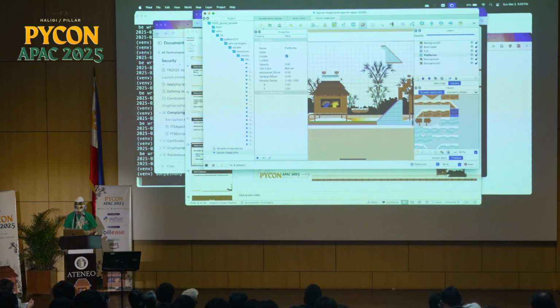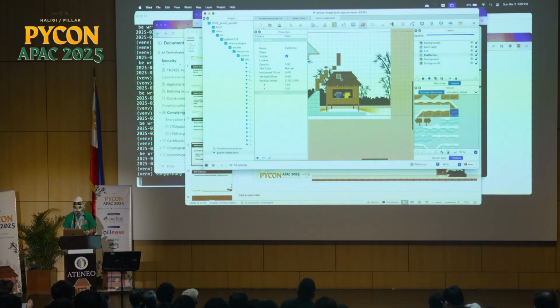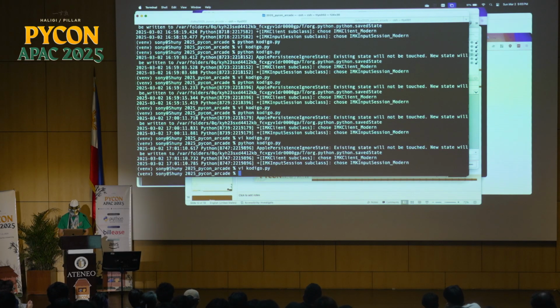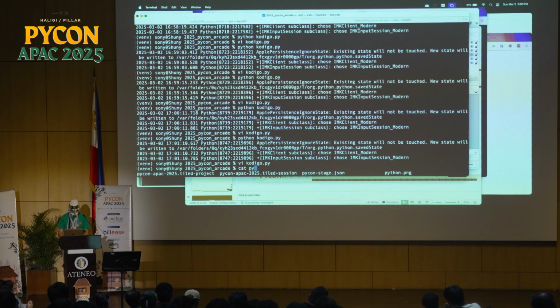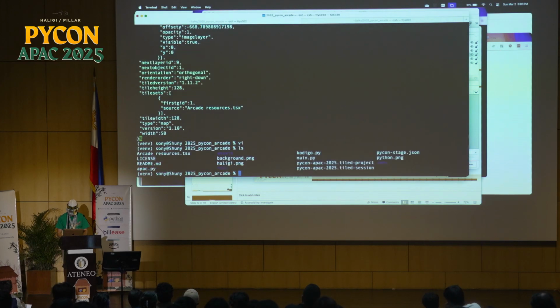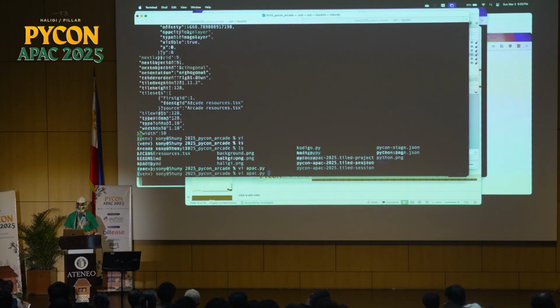So, as you can see, I created a simple stage. And I can then edit and add more stuff here, if I wanted to. It is saved as JSON. Unreadable to humans. But that's fine, because we're making the computer do the work for us. This is what the platformer code looks like.